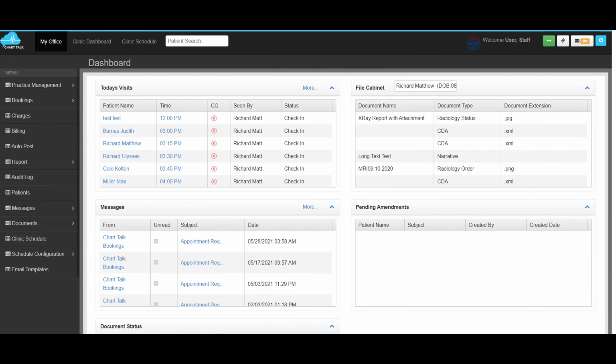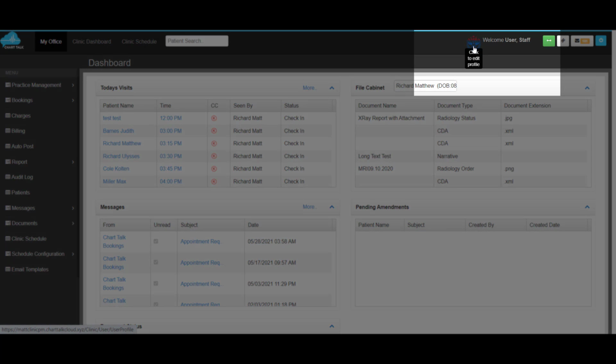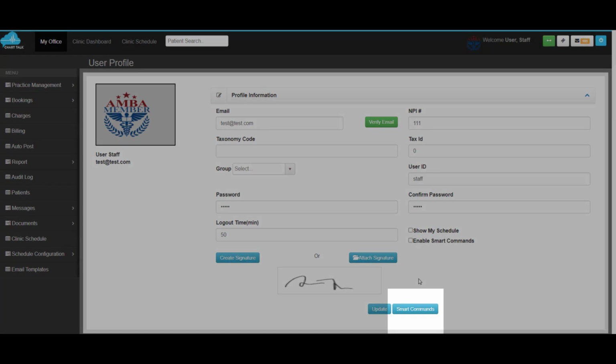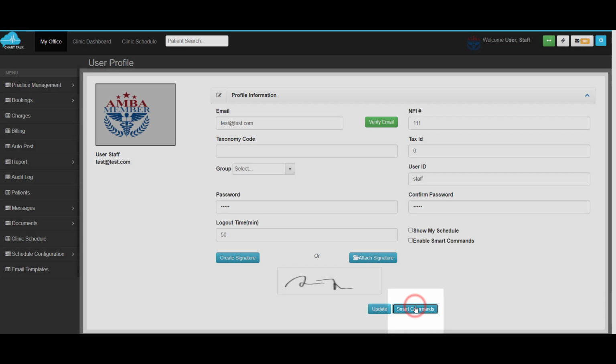To create or edit your smart commands, first navigate to your user profile page by clicking your user picture or image placeholder on the topmost navigation bar. Then select Smart Commands button on the lower portion of the page.